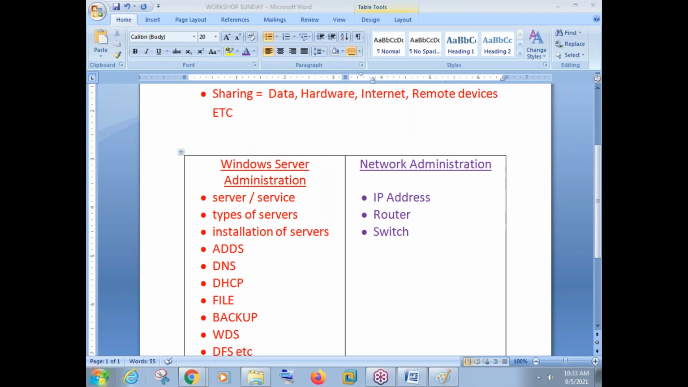But again, in network administration, in every topic there are many more subtopics. So you can go through the content and find all the topics written clearly there, from Windows Server Administration as well as network administration.